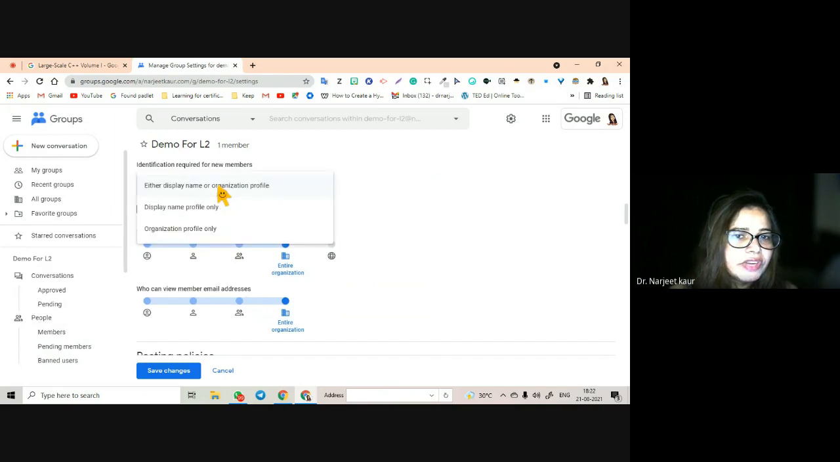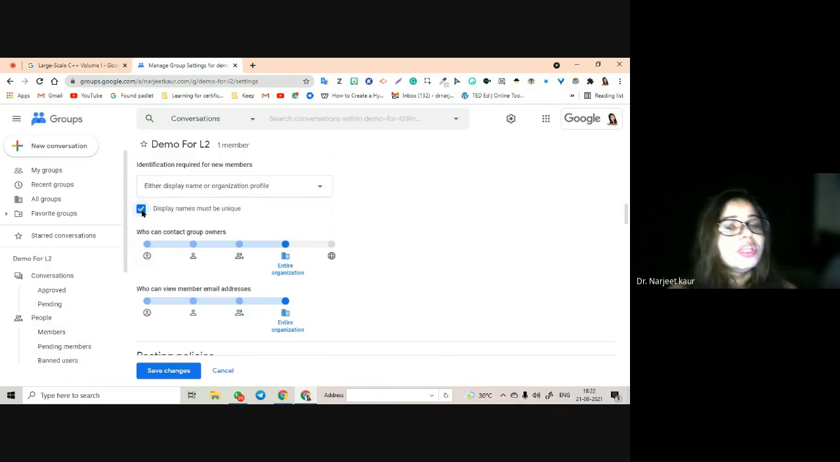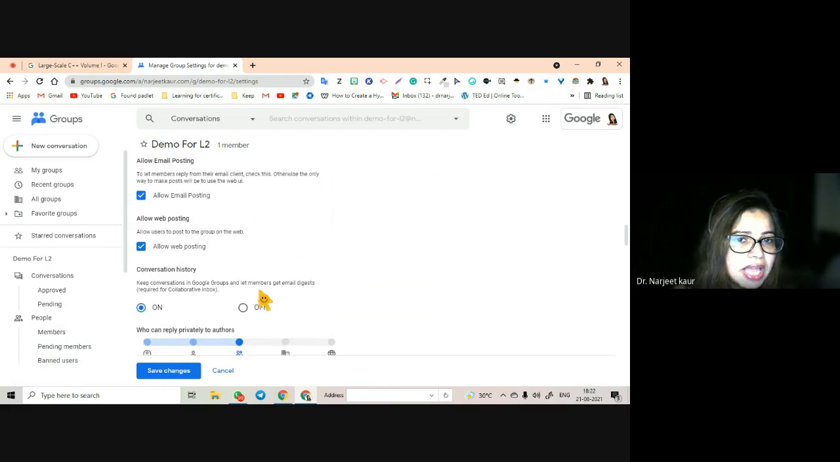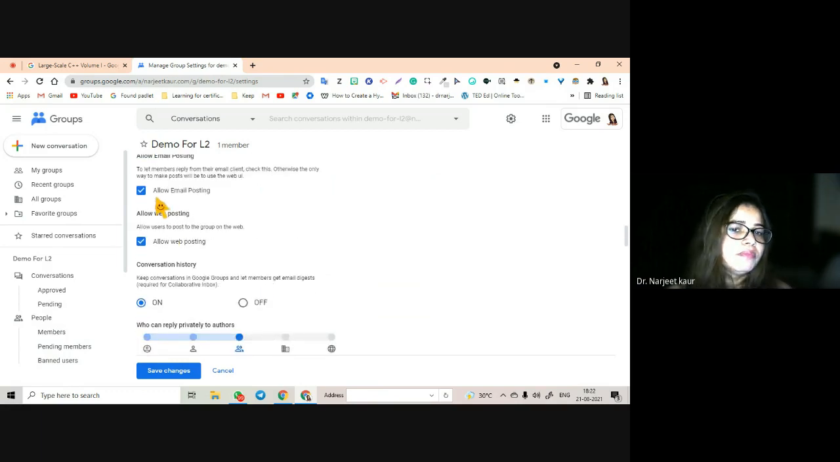Now in identification, how are the new members going to be identified? Do you want the new members to see my name profile only, my organization profile only when they join the group? So I would like either display the name or organization, but the display names must be unique. Of all the members also, the display must be unique, right? And then you can have these posting policies.